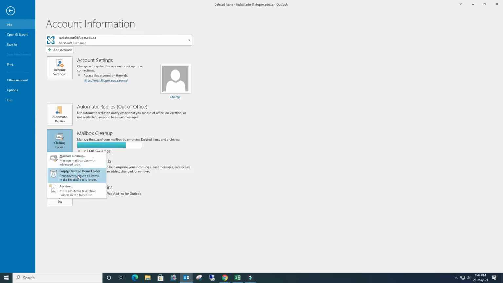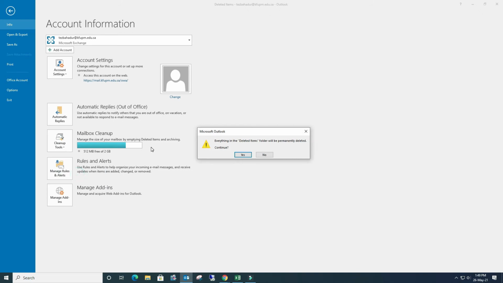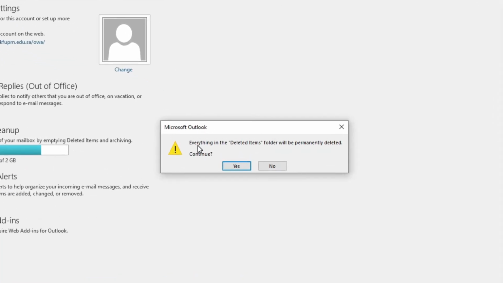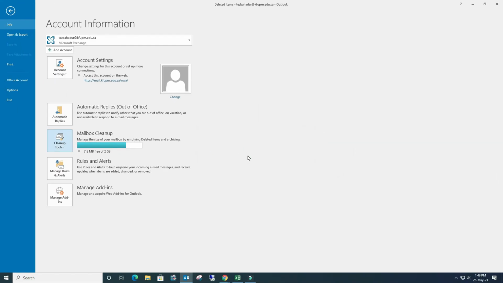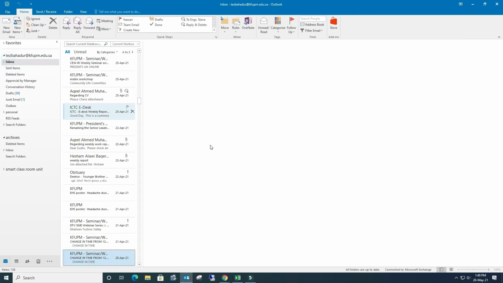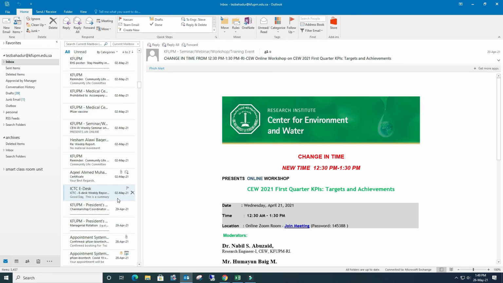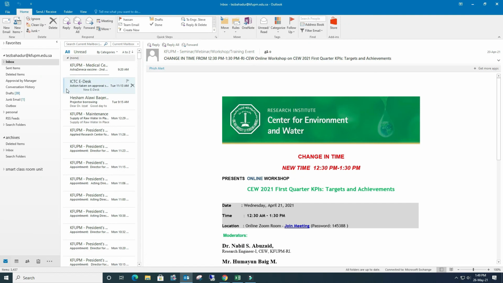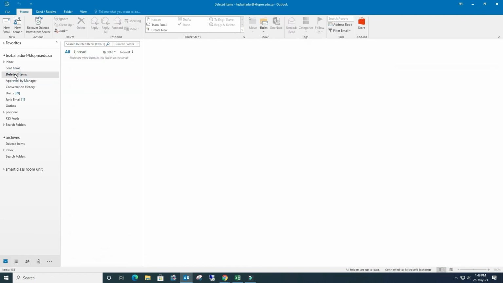Here you will get a notification from Microsoft Outlook. As you see, Microsoft Outlook notifies you that everything in the deleted items folder will be permanently deleted. Do you want to continue? Press yes. While you press this, see, the deleted items box is empty. How easy, did you see? This is the inbox and this is the deleted items box. All emails are gone.